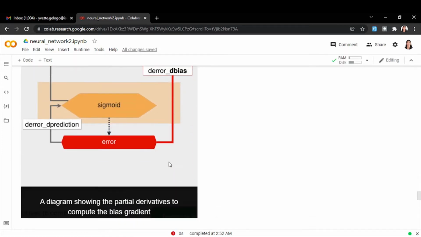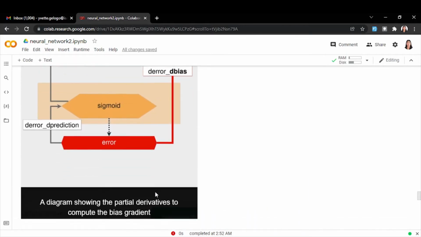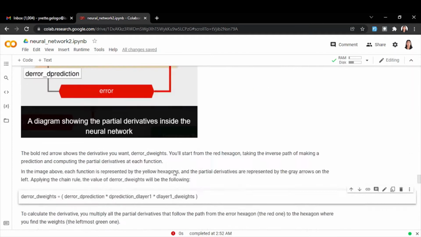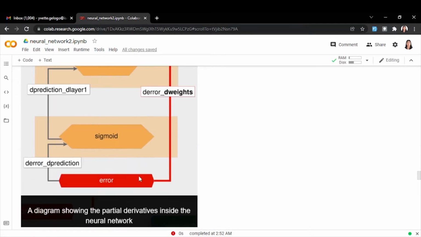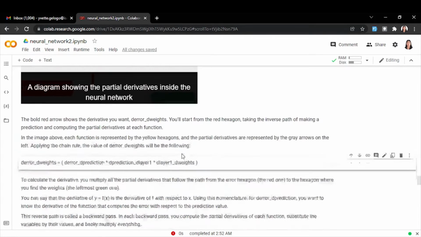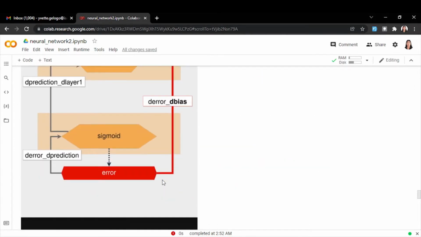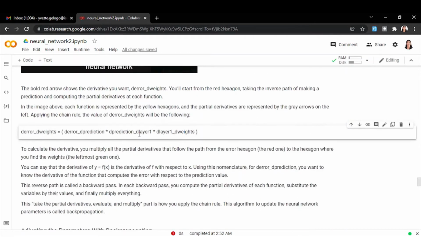So, the diagram shows the partial derivative to compute the bias gradient. It is actually already included in this process. This process is for the weight, and this one is for the bias. But if you remember, in our formula, it is already here.